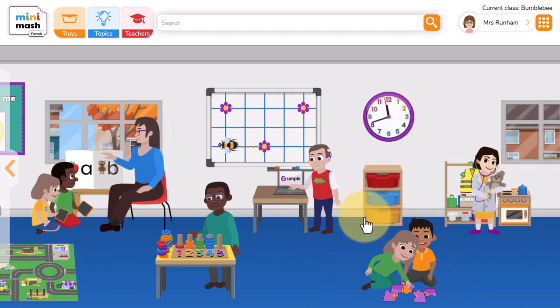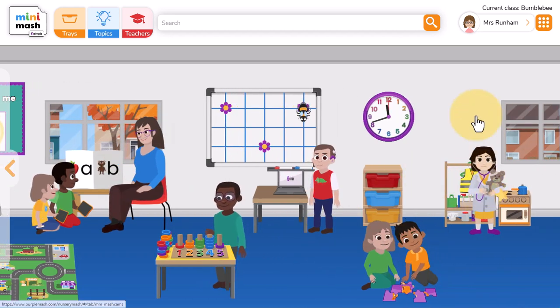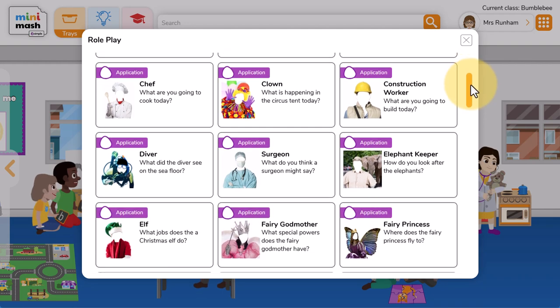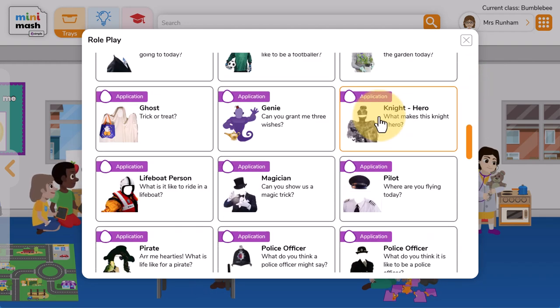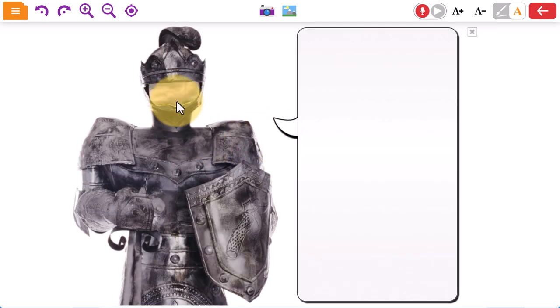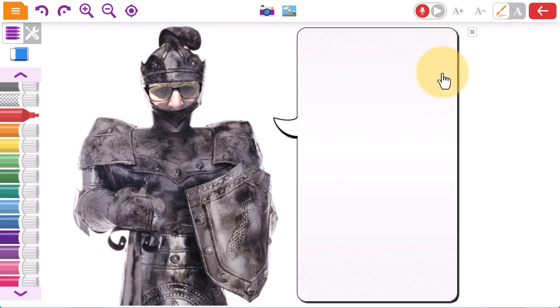Along from numbers and counting, you'll find Role play. In Roleplay there's lots of activities users can do to engage with different characters. You can click on an application, click in the face and smile at the camera, and move their face around to fit the image. They can then write or draw what it is to be a knight. I might draw my castle in here.